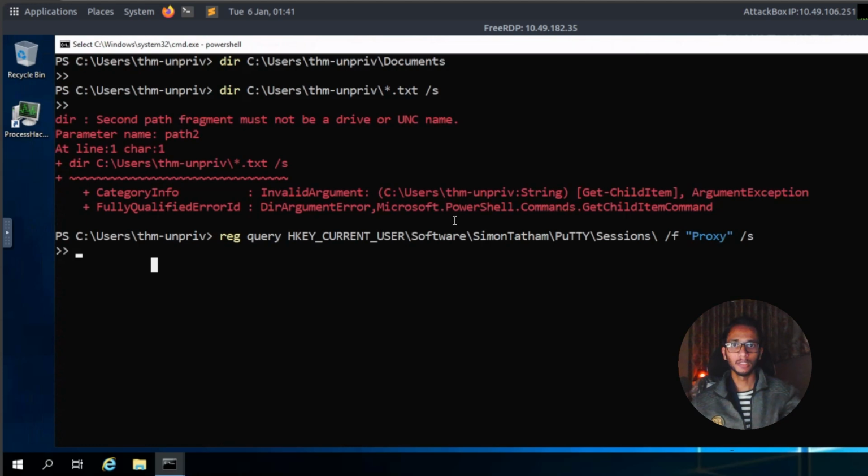Basically PuTTY has its own folder, and inside that folder there is another folder where these sessions are stored. And this /f means to find or filter for this specific thing, and we are specifying proxy to find the proxy in these sessions. And this /s means to also search in the subdirectories or subfolders. So let's see what's going to happen.